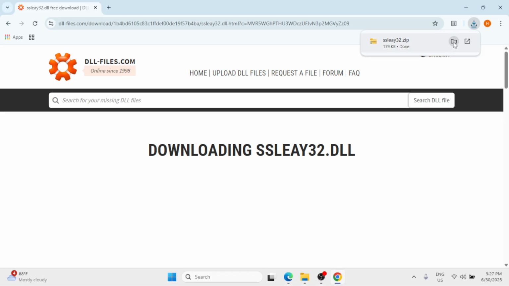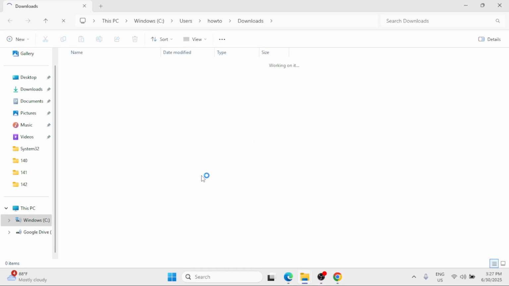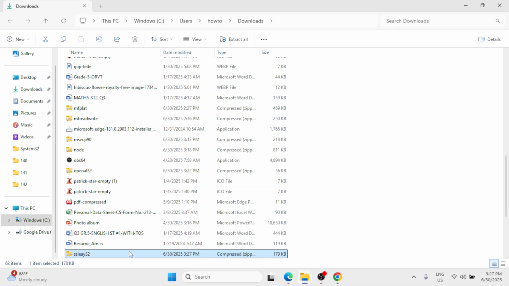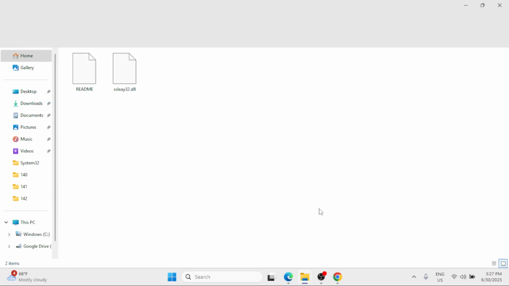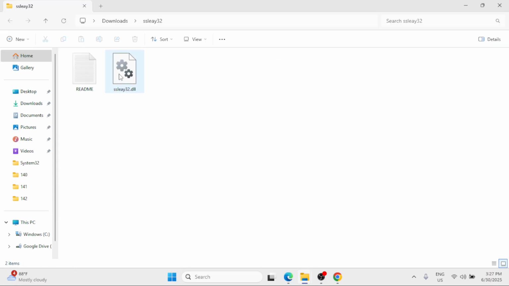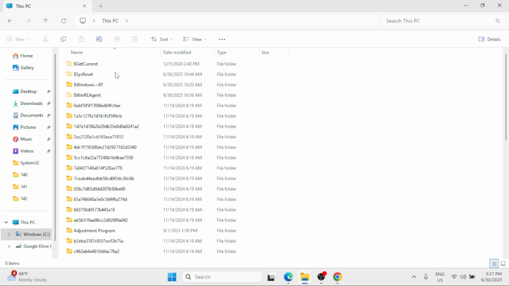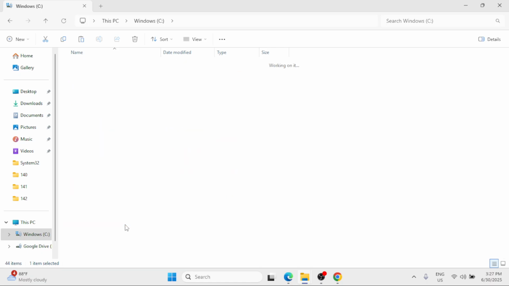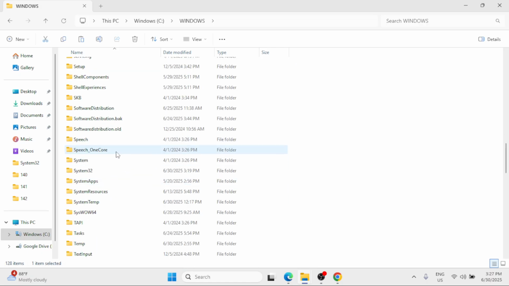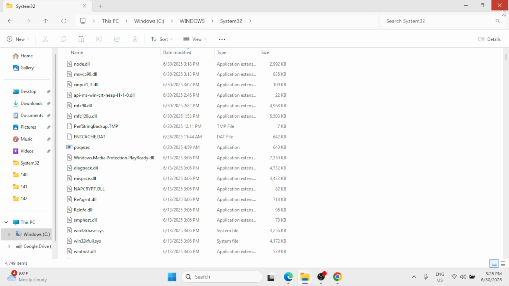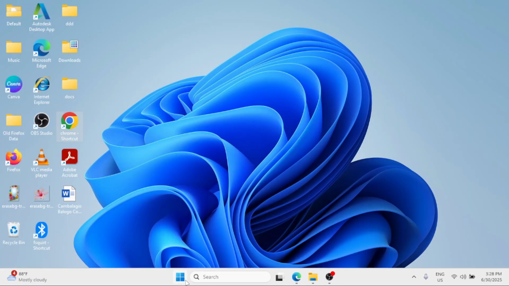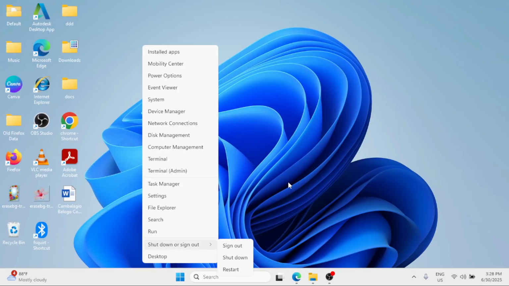Once downloaded, click on the folder icon. Then all you have to do is right click and select extract all. Click on extract. And then you have to right click on the DLL file, select copy, then go to This PC on the left pane, double click on the Windows C drive, locate the Windows folder, locate the System32 folder, right click and then select paste. Okay, simply paste that here. And once done, close the windows, then right click at the start button, shut down or sign out, and restart.